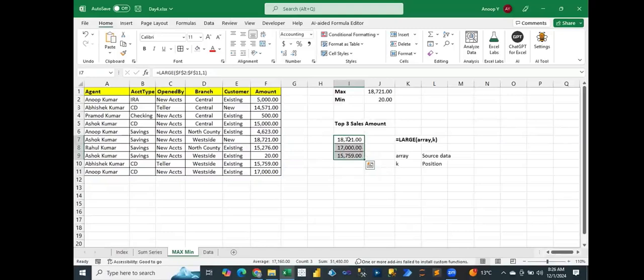Sir, I have one question. Does it only work for numerical values? If you want to find the name of the agent who got the highest amount, is it possible? Yes. For this highest amount, I just need to know which agent it belongs to, correct? Yes, sir. So in that case, yes, we can do this.